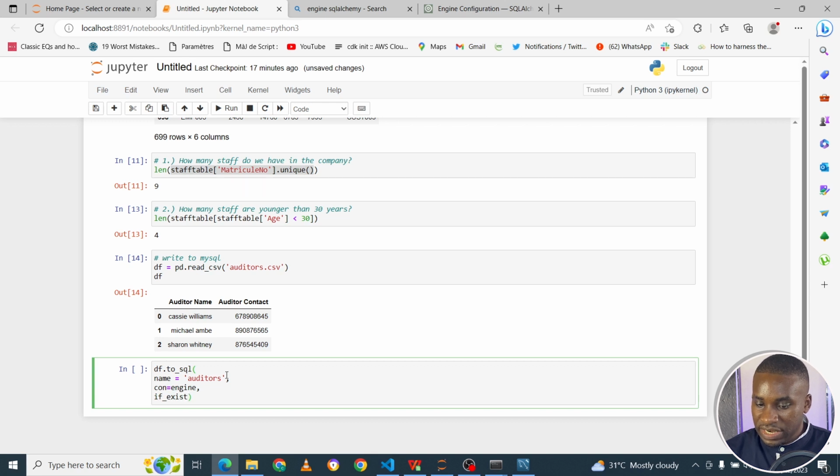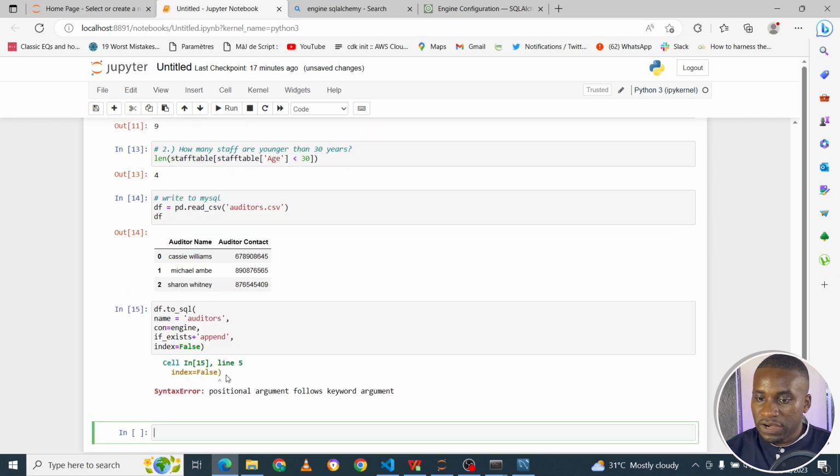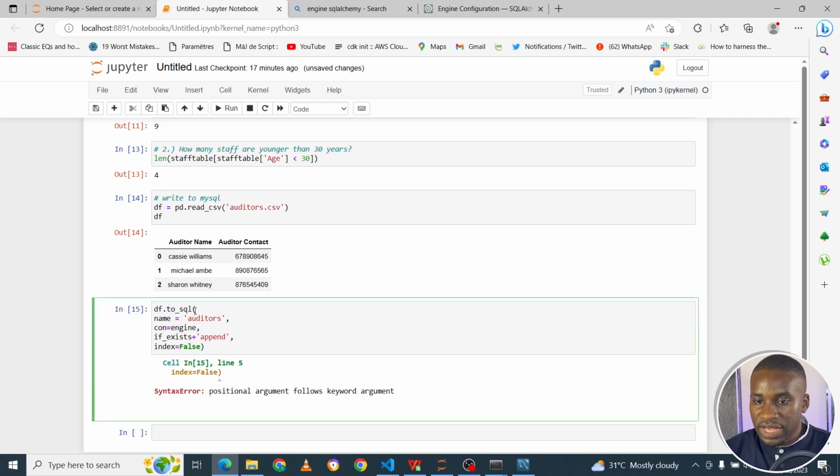If it exists, then you append it, you just add it. So you append, and then if we close this, we say index equals to false. So let me just keep that like that, index equals to false. So when you run this now, okay, let's see here. So we have our append, we have our index keyword. So let's just check. There is the SQL, there is the name auditors, there is a connection engine, and then if exists here, so we have to put an equal to here, and then that append.